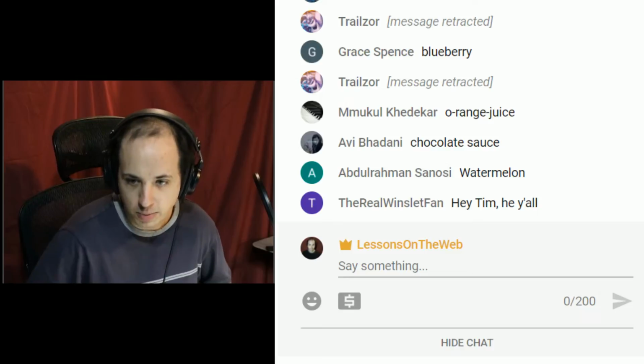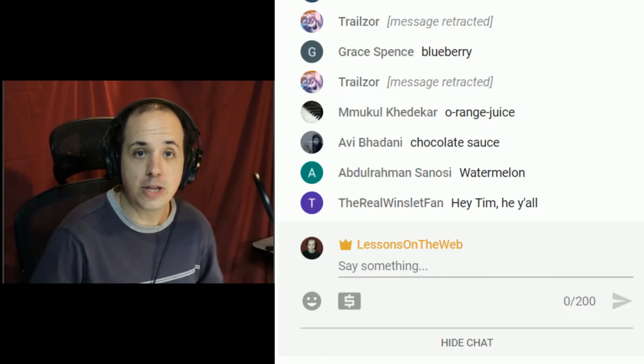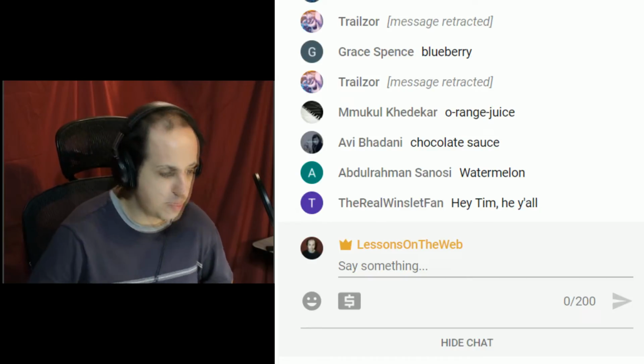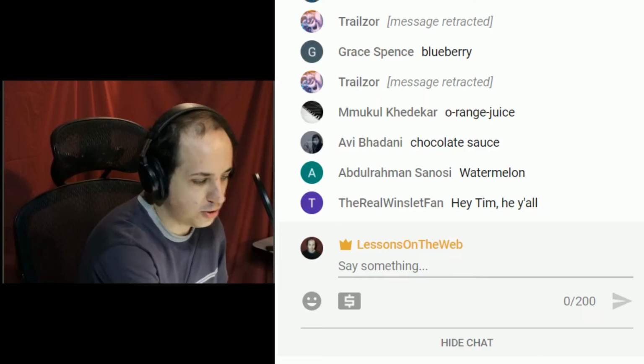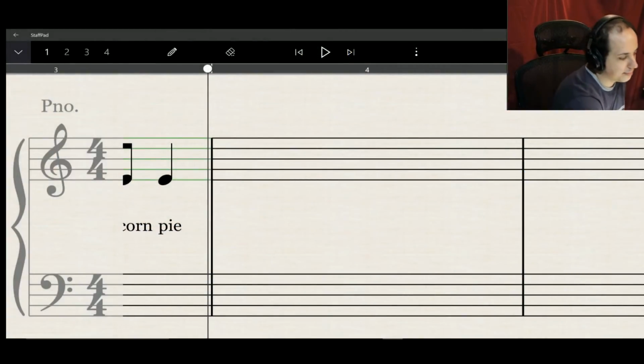Chocolate sauce, that would work well. Chocolate sauce, just like that. Okay, any other rhythms you want me to go over that maybe we didn't go over today? Maybe a dotted quarter note is in order. Let's try that. Let's do something with a dotted quarter note.